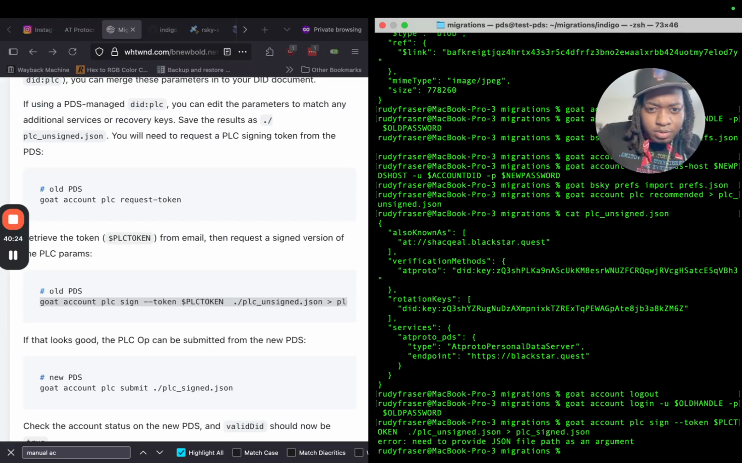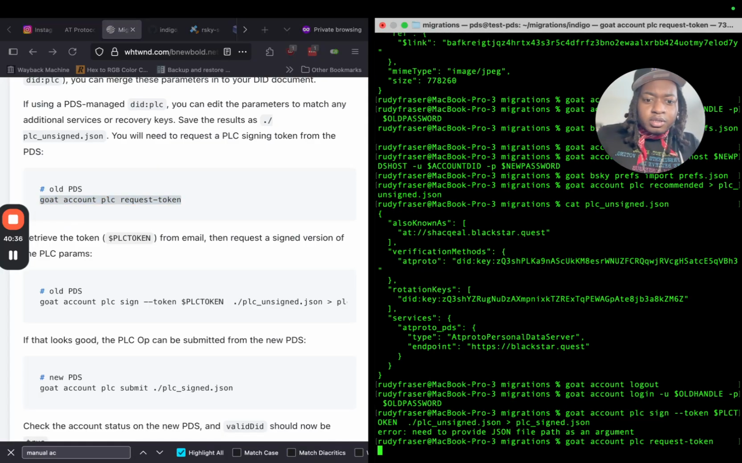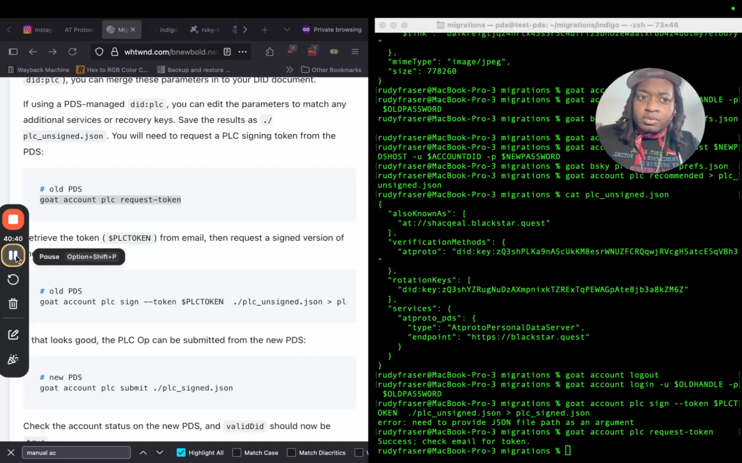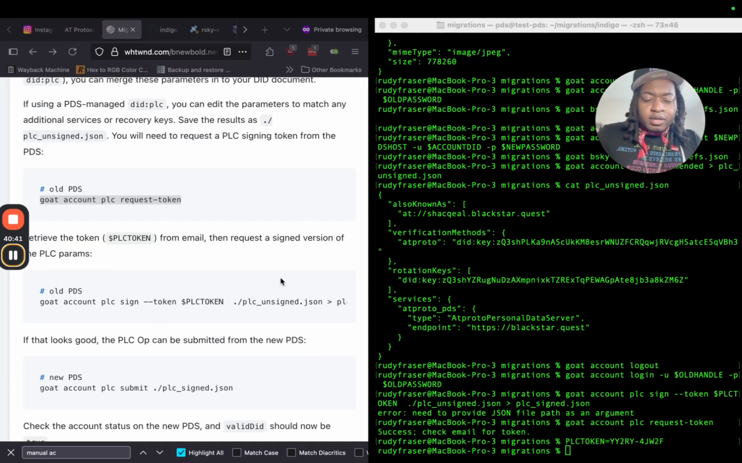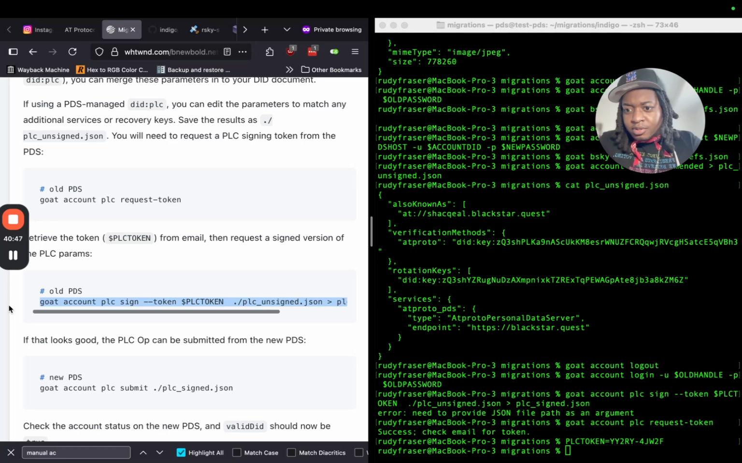Account plc. Oh, I'm tweaking. I need a PLC token. I skipped a step. I did log into the old handle, but I need to request a token here. So I hit this, bang, it's going to send an email, and then I'm going to pause and go get that. All right, back, live and direct. PLC token equals that. Now I can copy this and run this.